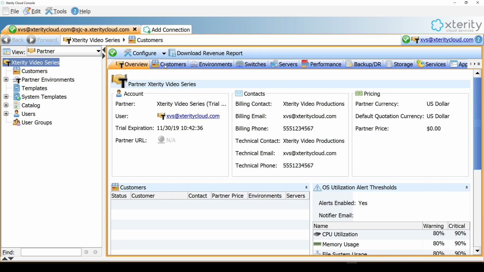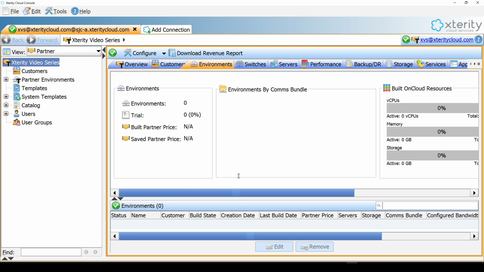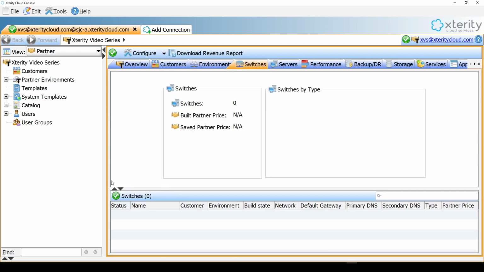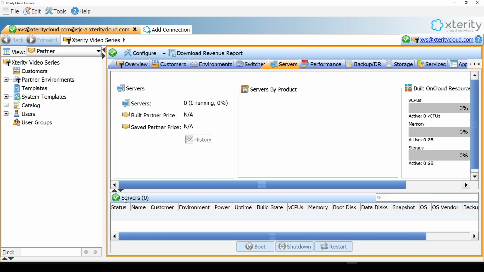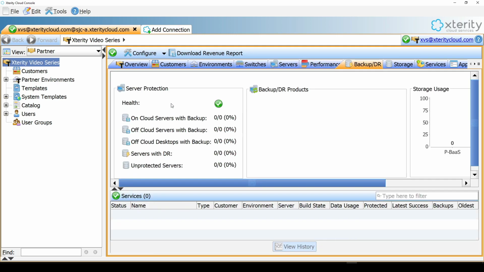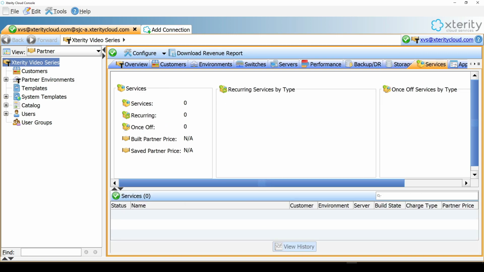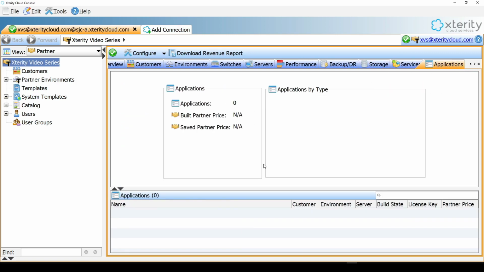Across the top here, you're going to see additional information. So customers, customer environments, those will be at the bottom here. Network information, switches, servers for customers, performance, so CPU usage, etc., which you can then sort out by different time ranges. So this would be an aggregate of all your customers. Information about backup and DR if you're using those products. Storage information about how much storage is in use. Services, applications. All of this is here as detailed information for you as the partner.